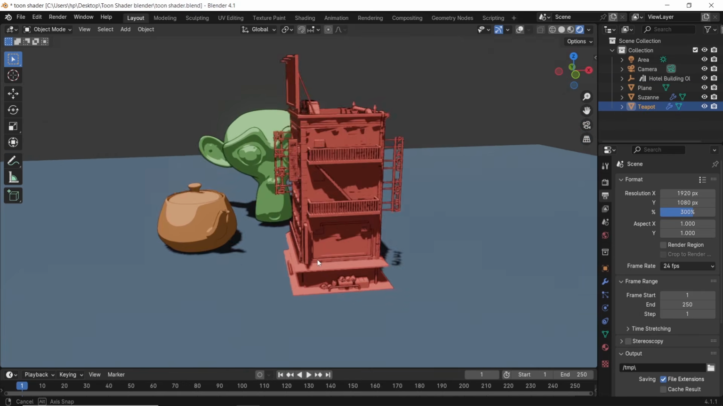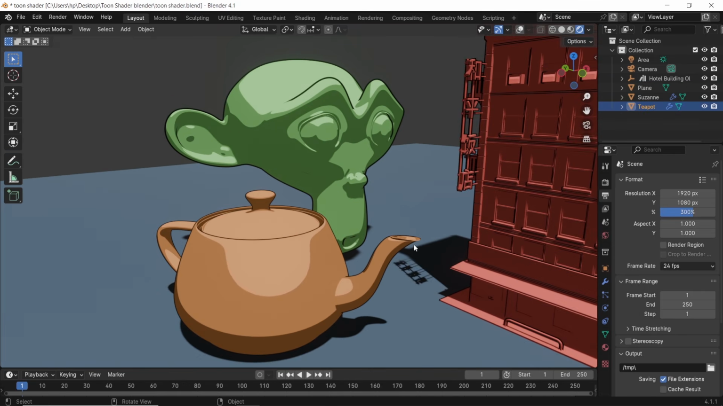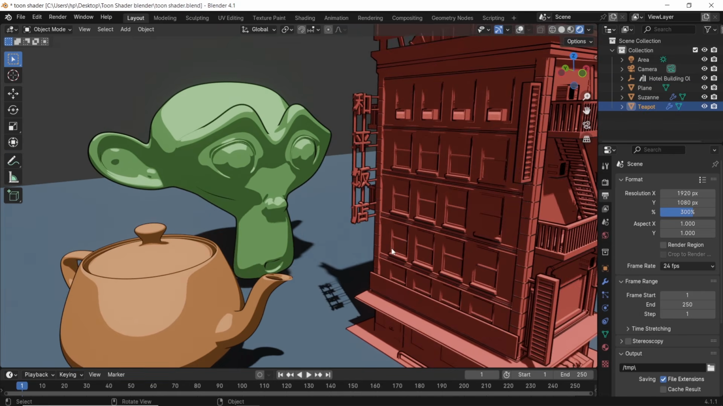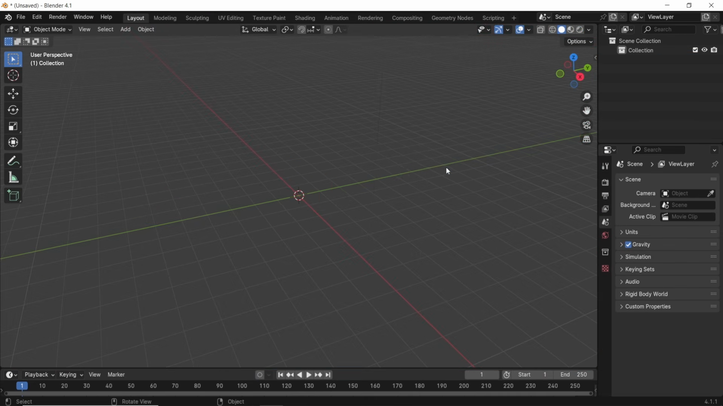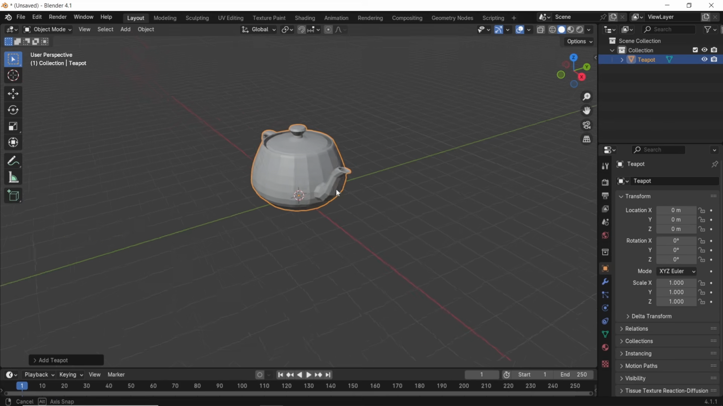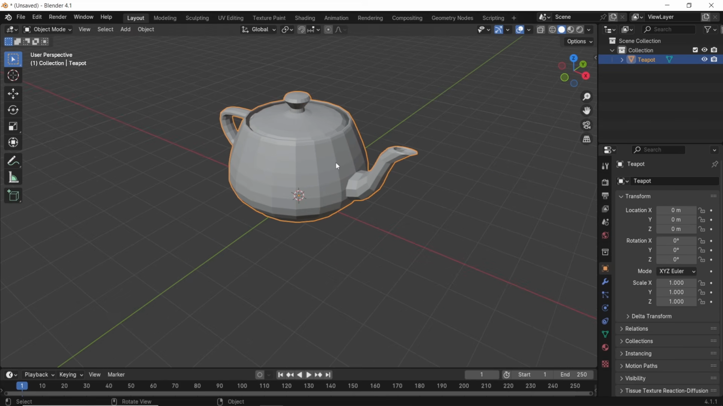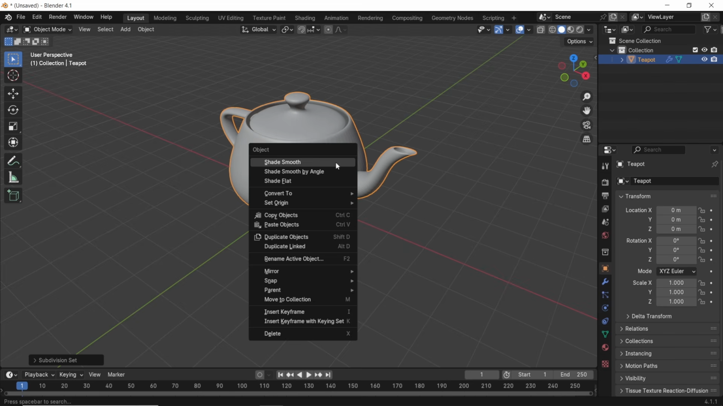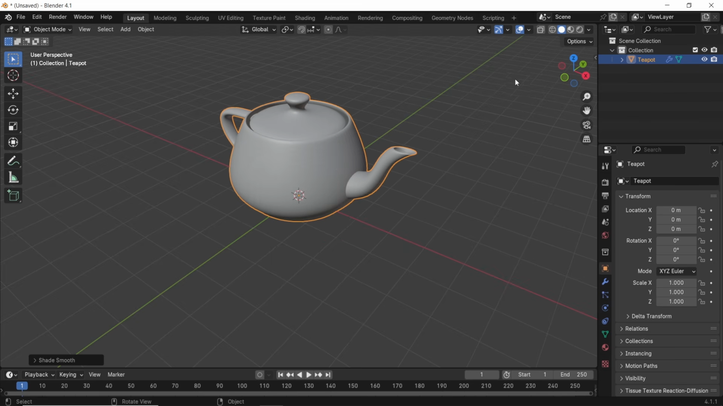Toon shaders in Blender are both dope and easy to make, so let's see how we can do it. Go with any object from the Add Mesh menu, the monkey maybe, or the teapot if you have the extra mesh on. Subdivisions are also key here for shadows, so hit Ctrl 2 for a subdivision surface modifier, and right-click for shade smooth the mesh.